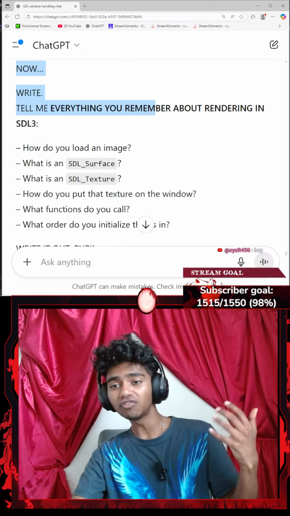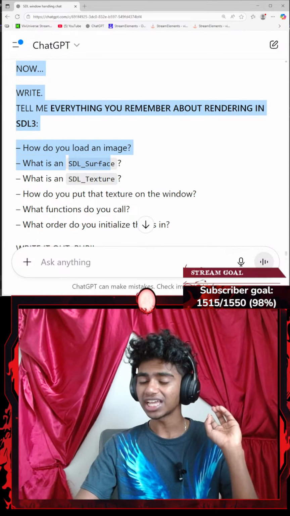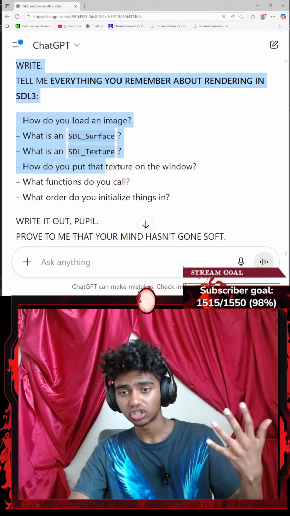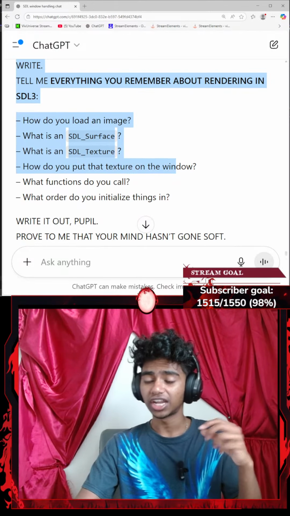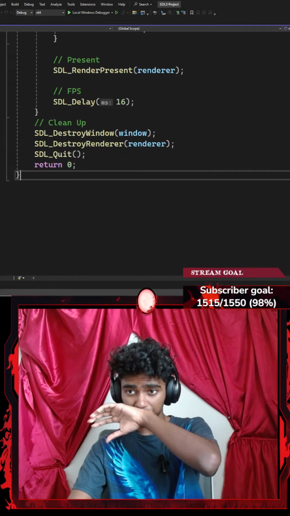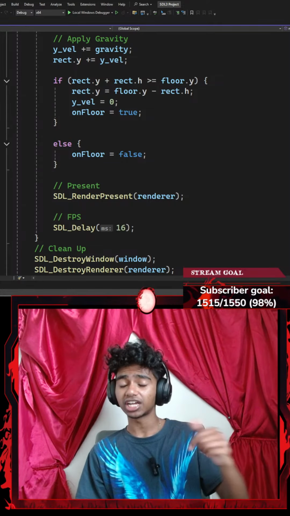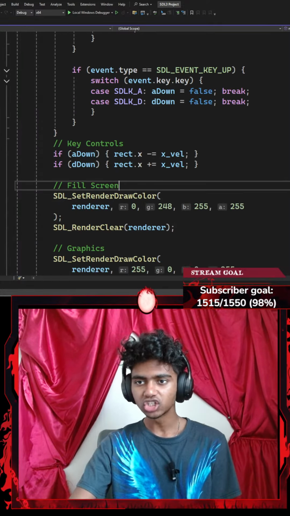That said, tell me everything you remember about rendering in SDL3. How do you load an image? What is SDL_Surface? What is SDL_Texture? How do you put a texture on that window? What functions do you call? What order do you initialize things in? I did go over textures in SDL3, but it has been a while. So let me actually try that here.